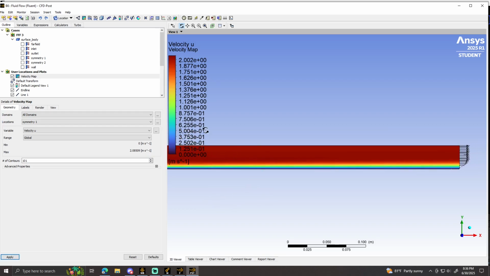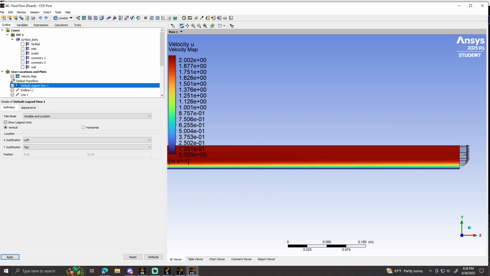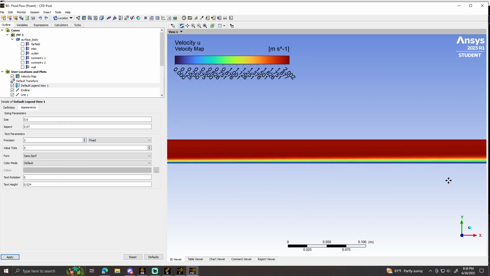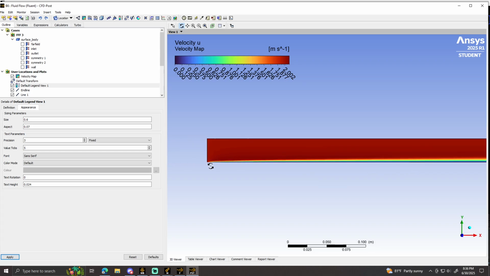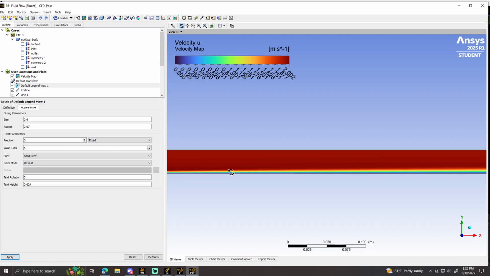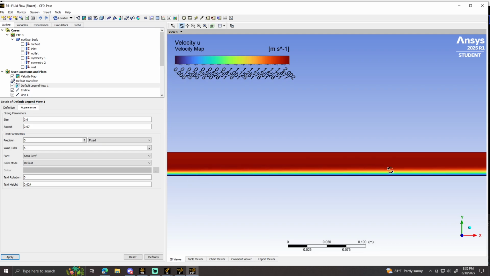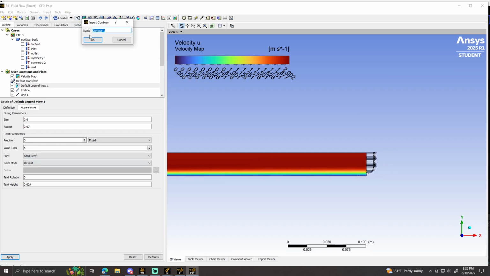Alright, and you can see a pretty nice, let me just move this legend real quick. Horizontal, fixed. There. You can see the boundary layer starts very small, and then it increases in this square root type form. It looks like a square root line. Yeah, alright, great.